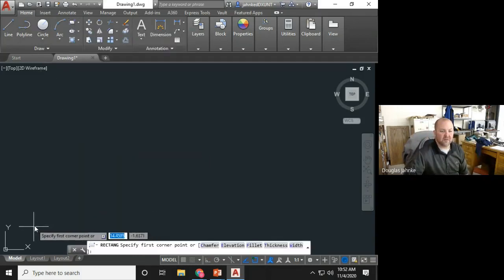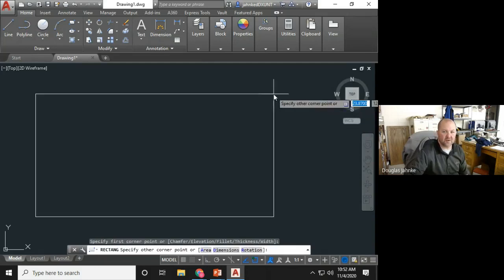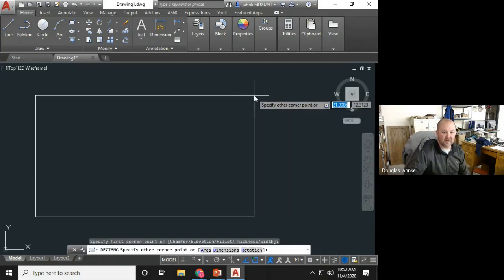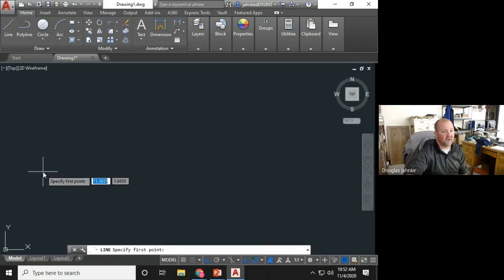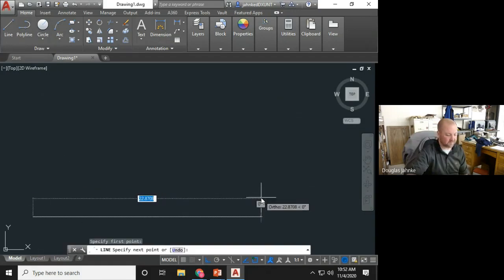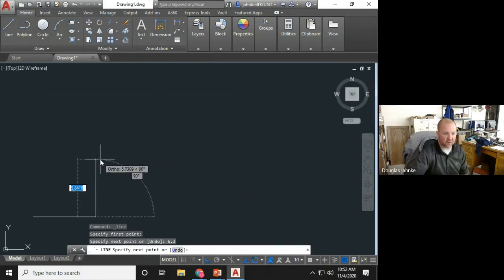I go to rectangle. I choose the bottom left corner. I go to the other side, and I can give it dimensions and blah, blah, blah. And actually, I would do this in Inventor. I'm not going to do this in AutoCAD. I changed my mind. I'm going to go 6.3 to the right. I'm going to go vertical at, what is the distance from bottom to top on this part?